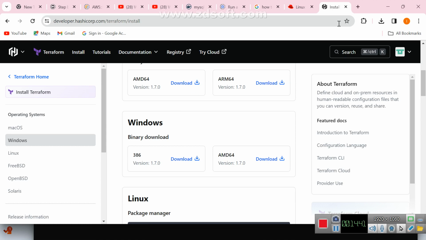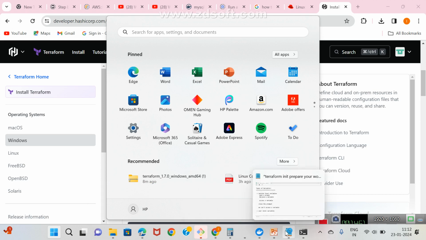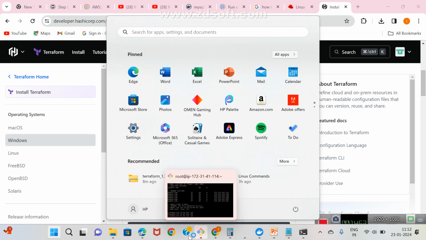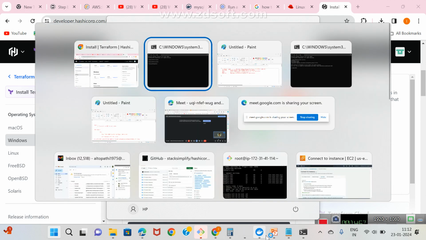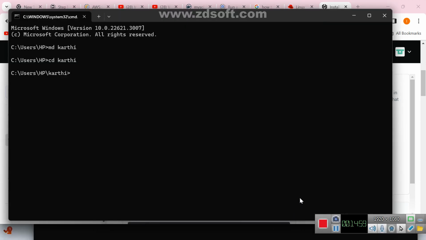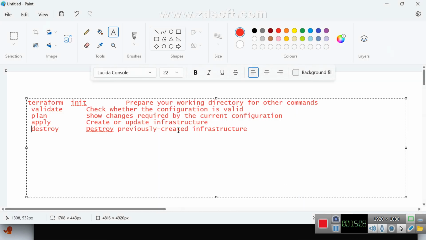See, terraform init, we have seen, right? There, what is it saying in terraform init? Somewhere I added it. Where is that? In MS Paint, right? This is okay. Now see, prepare your working directory for other commands.